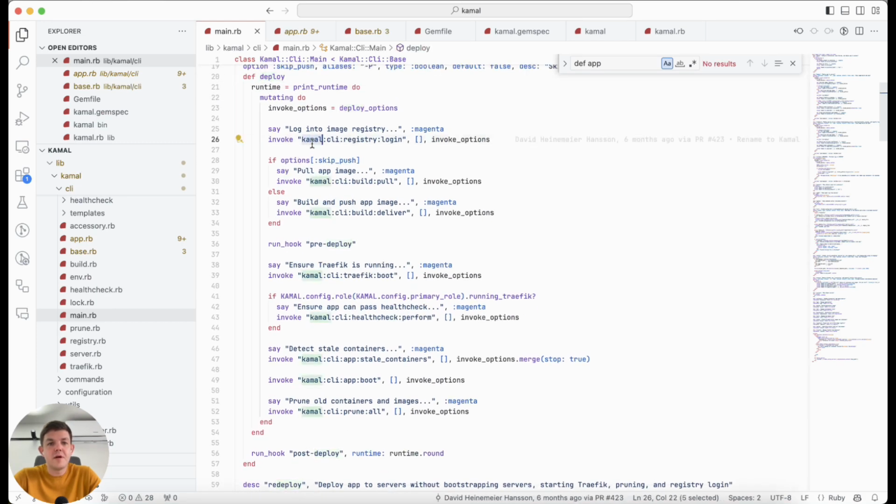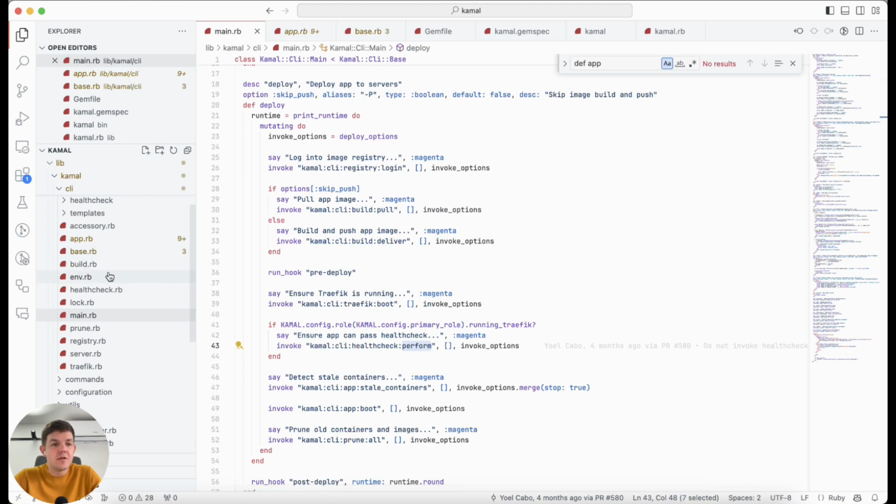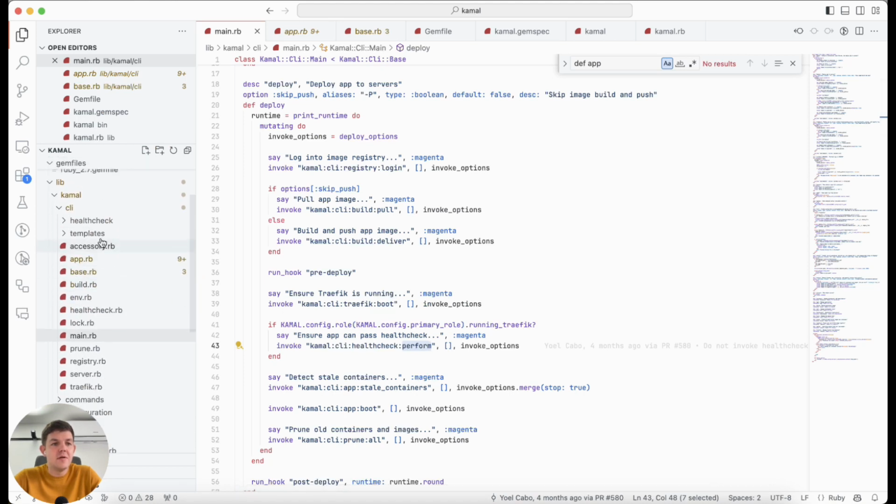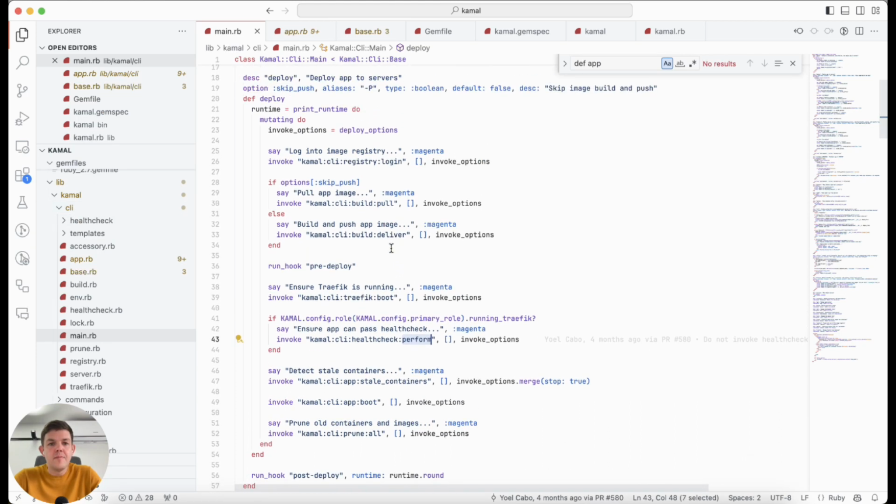So kamal deploy invokes different Kamal commands and subcommands inside of it. Like here, we log into the registry, then we pull the image, then we deliver the image, we boot traffic, we perform a health check, and other commands. And all these commands, as we already know, are defined inside of these classes located in lib/kamal/cli. Cool, but where is the actual code? What is going on when we try to log into the registry?